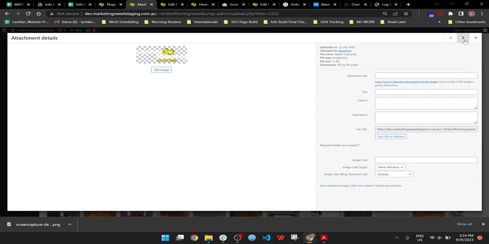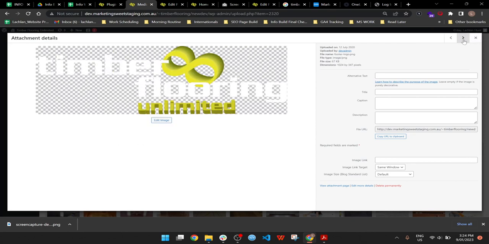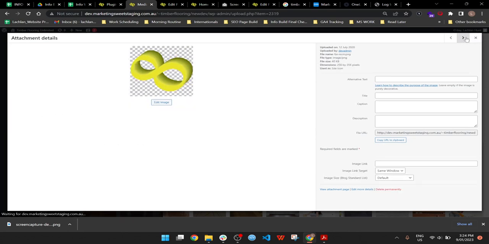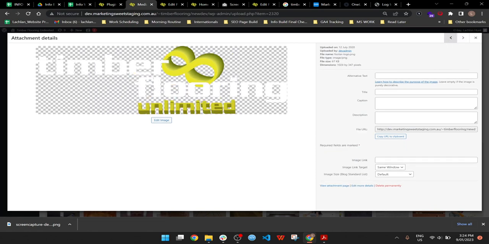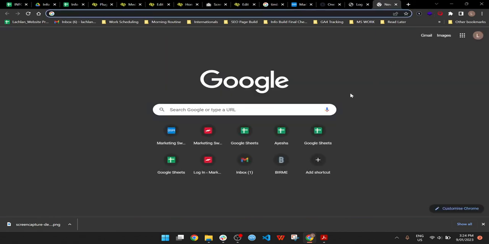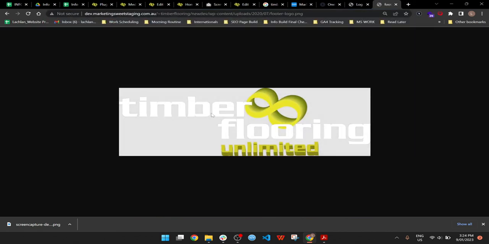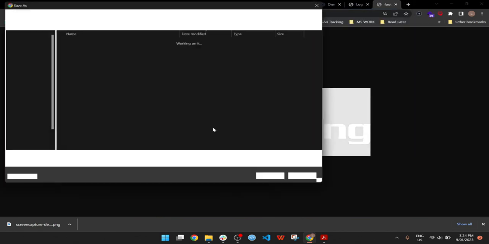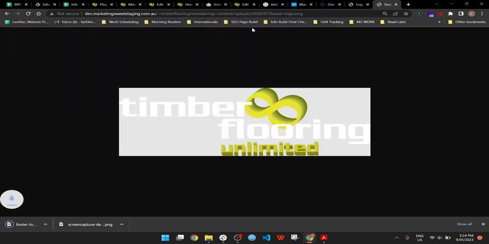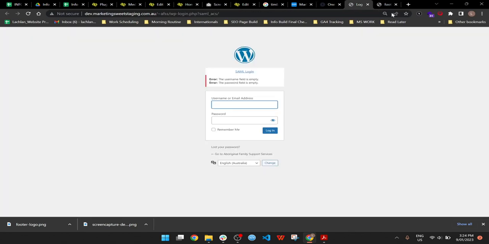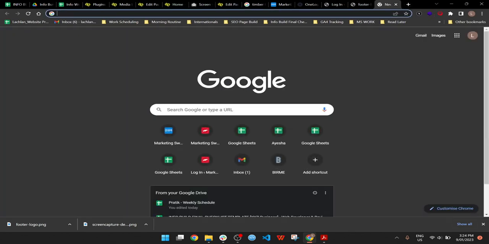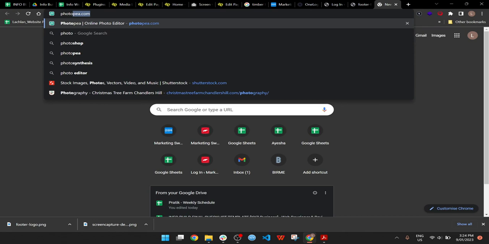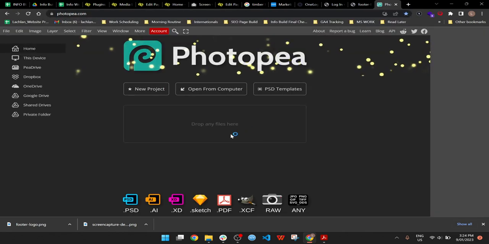So if I click that one, that's really tiny. That's a lot bigger. 1024 is pretty big. That would probably do. So copy the URL to your clipboard, open up a new tab, paste it in, and then download it. That'll be fine. Then you want to open up either Photoshop or Photopea. I've got Photopea because it's a free tool that you just need an internet browser to access.